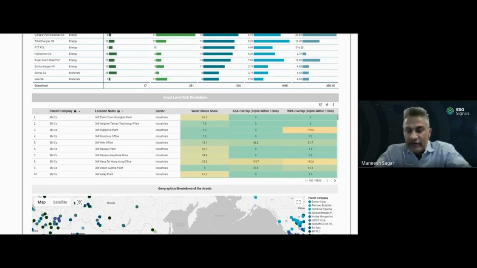Yes. So this to us is the kind of collective intelligence you get when you're actually using an asset level analysis tool or a product like this, right? You're not just looking at one thing. We have 50 other metrics which we can get into later on.